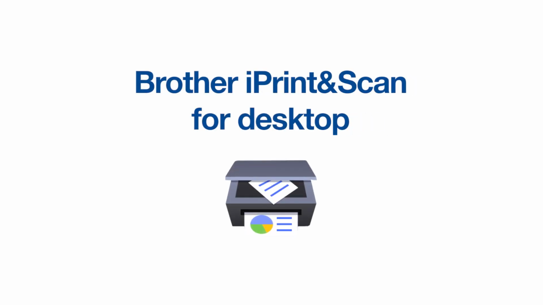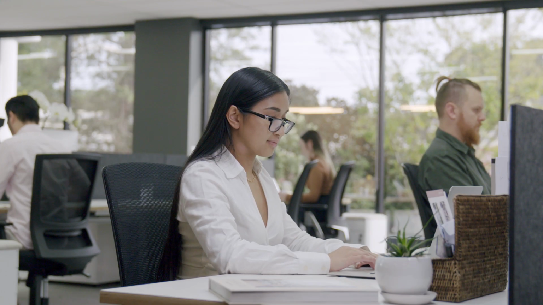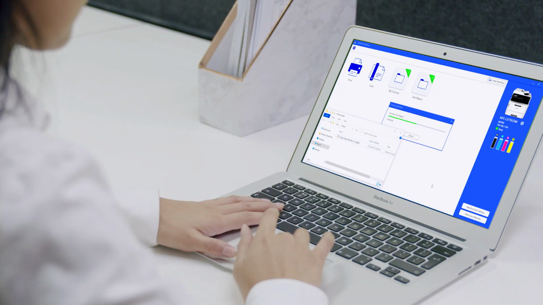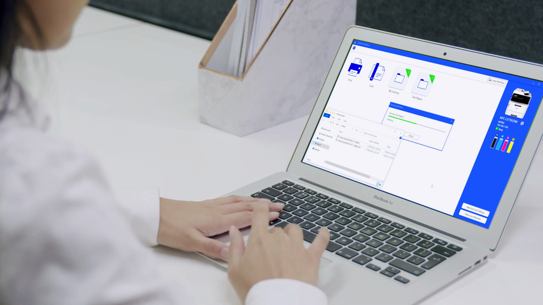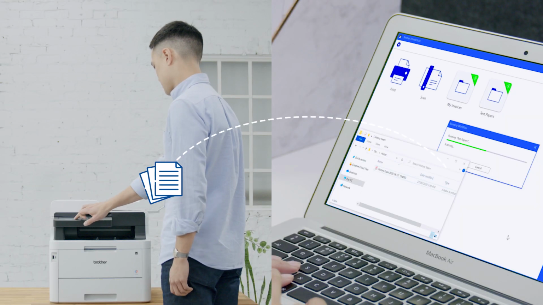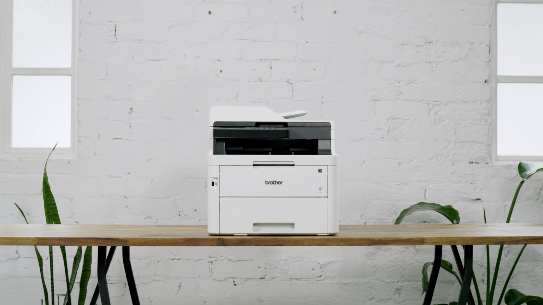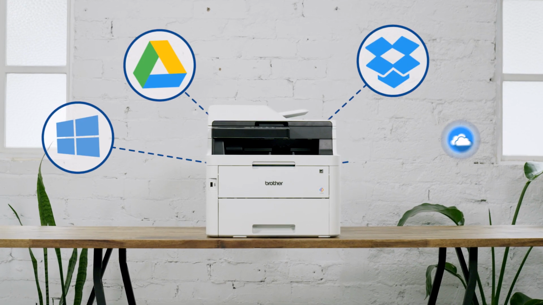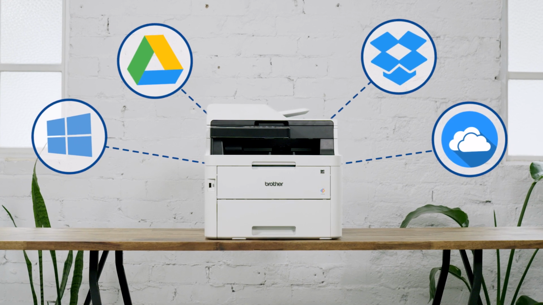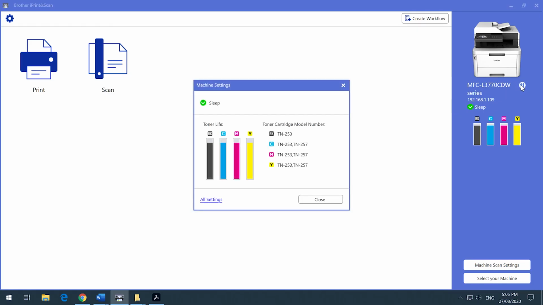Brother iPrint and Scan desktop app. Brother iPrint and Scan is a free-to-download software which saves you time and money with a comprehensive tool that allows you to manage your Brother product, digitise paperwork efficiently, keep your sensitive documents secure, and organise documents in your preferred cloud storage system. With a simple user interface, iPrint and Scan allows you to get a snapshot of how your Brother device is operating.